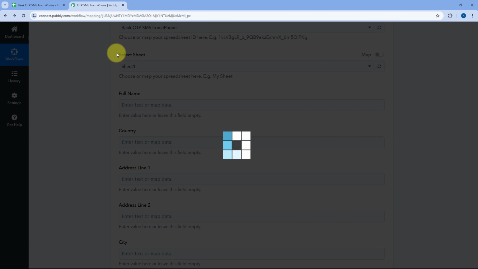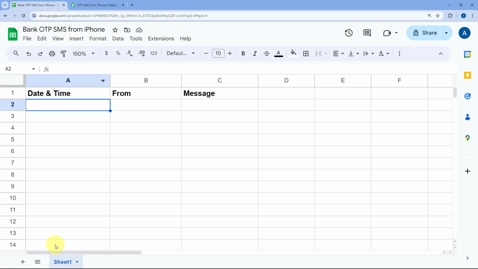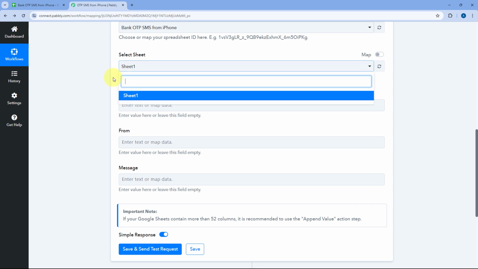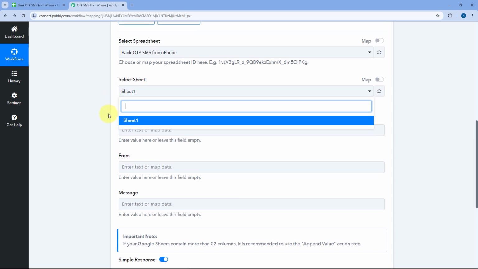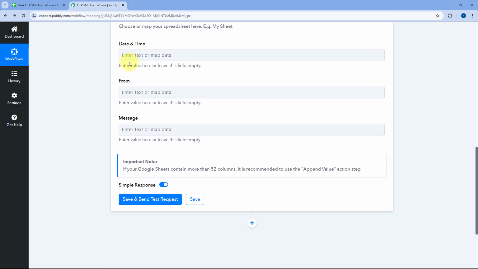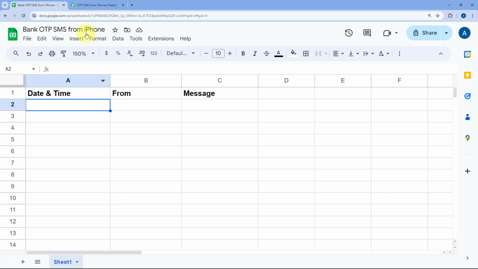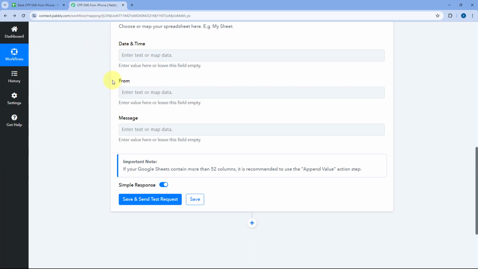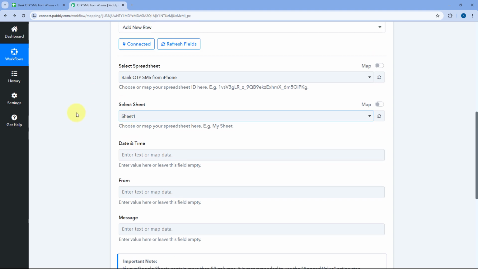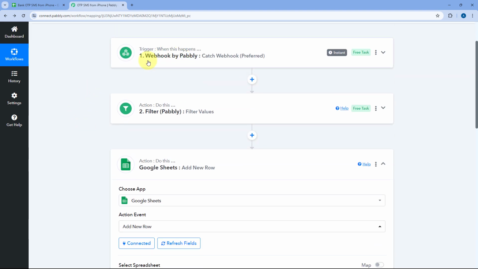After selecting the spreadsheet, it is going to ask us to select the sheet. Now in this Google spreadsheet, you can see I have only one sheet named as sheet 1 in which we want to add the data. So here in this drop down, you can see only one option, that is sheet 1, and we are going to select it. And then you can see all the columns of data which we have created in our sheet. You can see all of these columns as fields. So we have received the date, time, the mobile number or the name from which we have received the SMS, the bank OTP SMS, and the message as well. We have received all of these details from our iPhone in the trigger step by webhook.